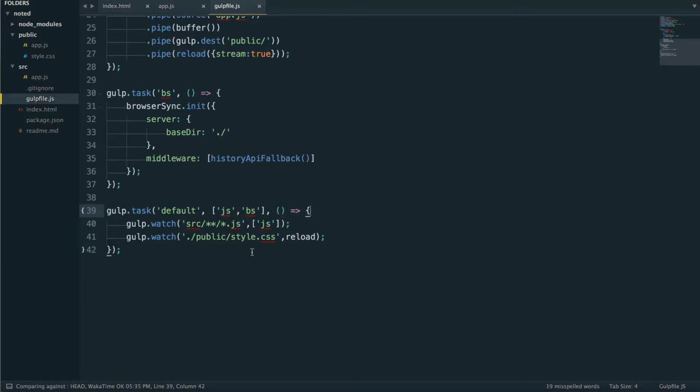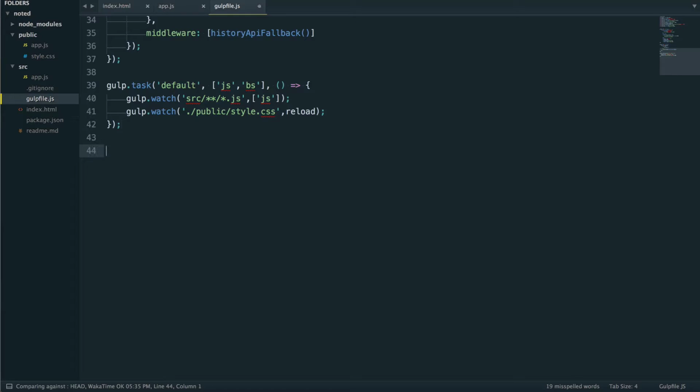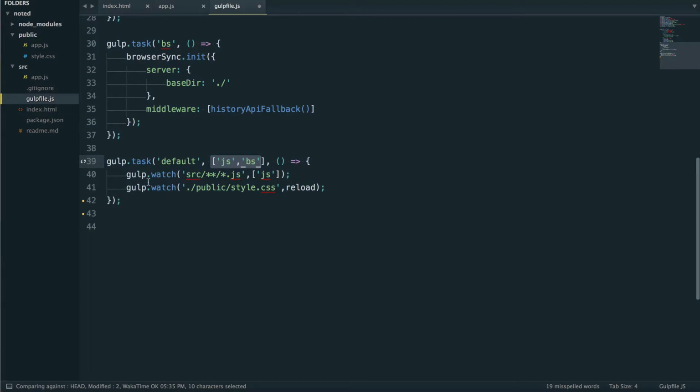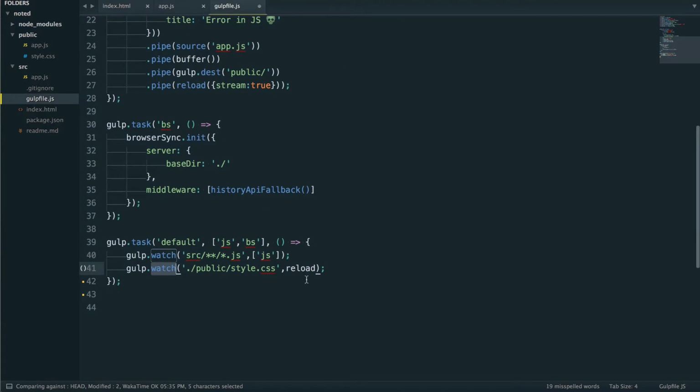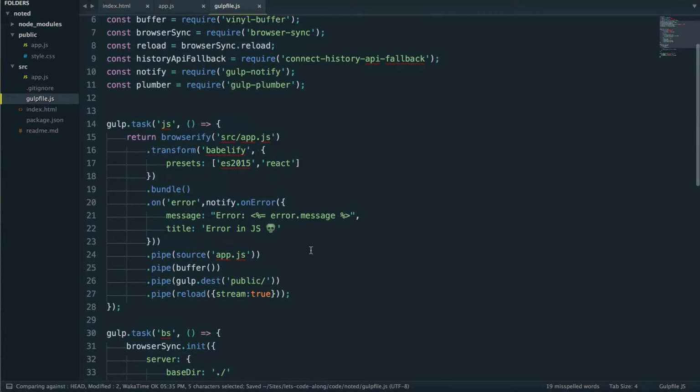And then basically down here we have our gulp task. This is the default task, what happens when we type in gulp. It'll allow us to run these things. The JS task runs, the Browsersync task runs, and then it'll set up two watches for us. It'll watch for any JS file in any folder inside of the source, and then run and compile our assets, and it'll look for any style.css files. Anything that changes there, it'll reload the page. And that's it.